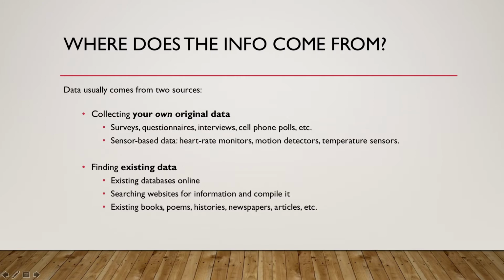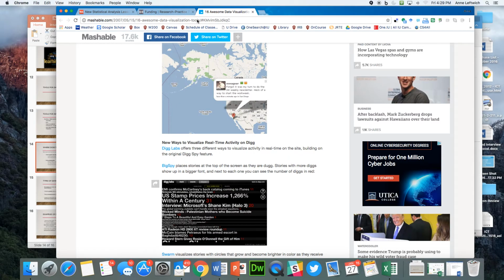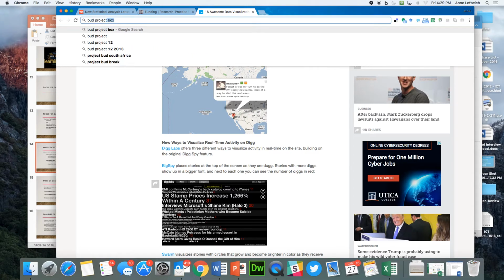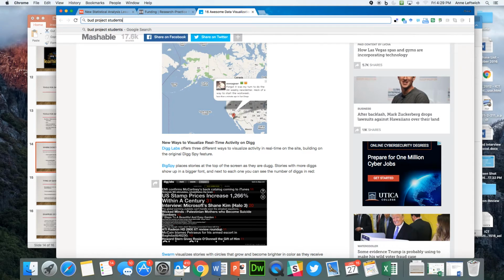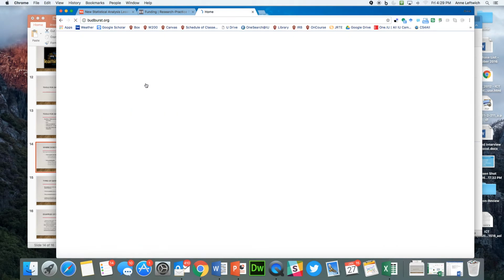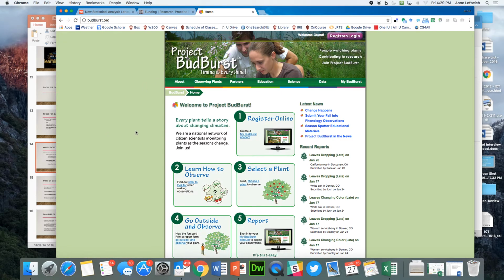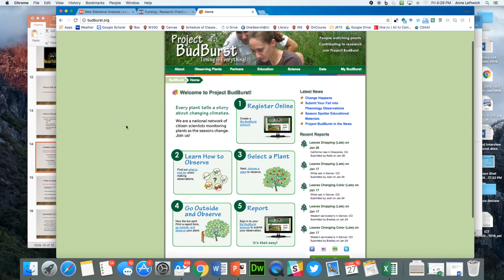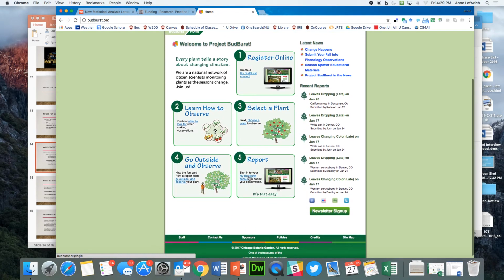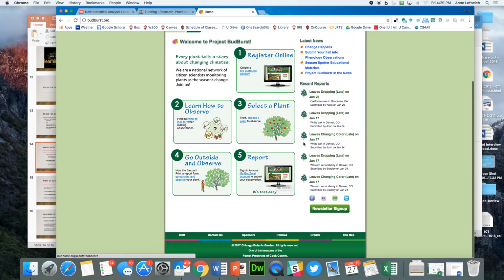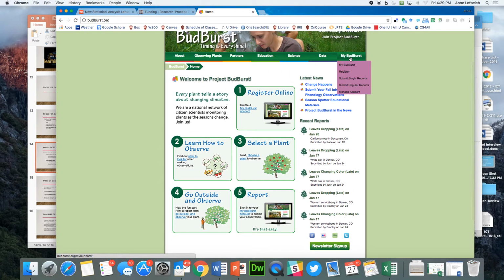Again, looking for databases online. There's a really great one. I think it is Bud Project. Here it is, Project Budburst. And so this actually tracks when flowers are blooming around the world, so that you can actually see what that looks like. So you register online, and then you publish online, and then you're able to see what that looks like.